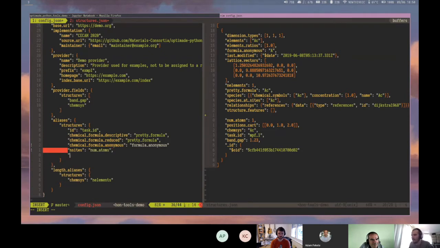We also have positions, Cartesian site positions. Do shout out if you see me making a typo as I do this. I thought it'd be more instructive to do it slightly more live. We already have band gap as a provider field, and we already have chemsys as a provider field.